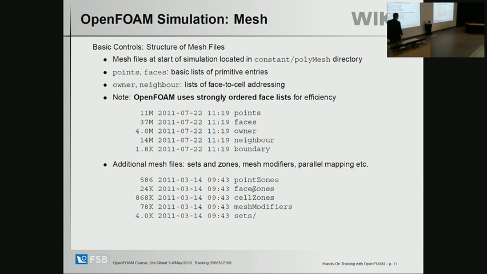So we said that in the constant polyMesh directory, there will be my mesh. Okay, so this is the discretization of space. What does it look like? Well, number one, I have to have a series of x, y, z locations for the points, which will be an object of the type point field. How many points in the list? The same as the number of points in the mesh.